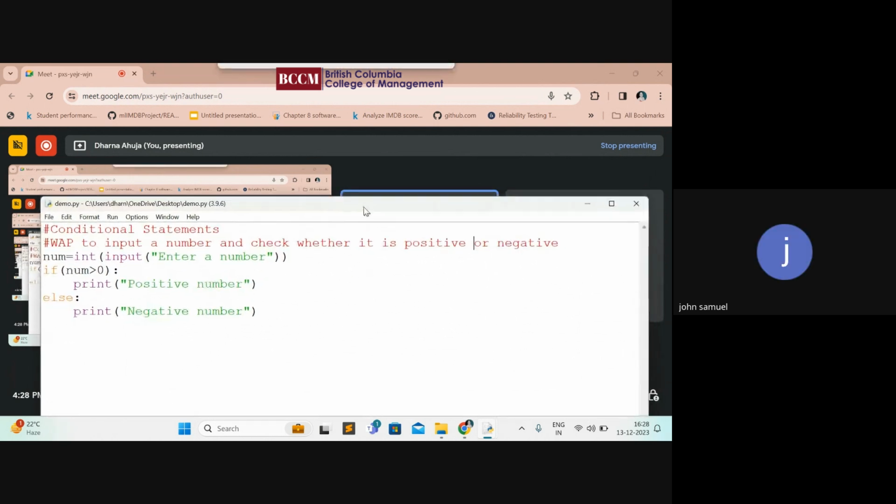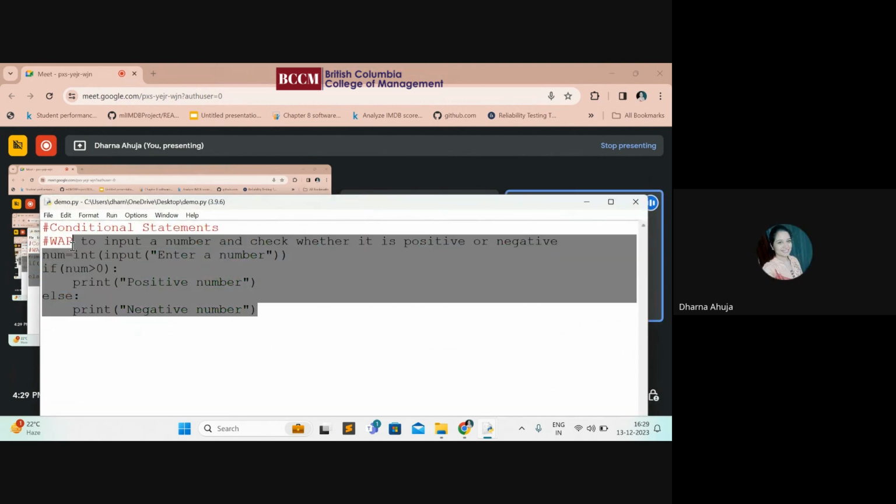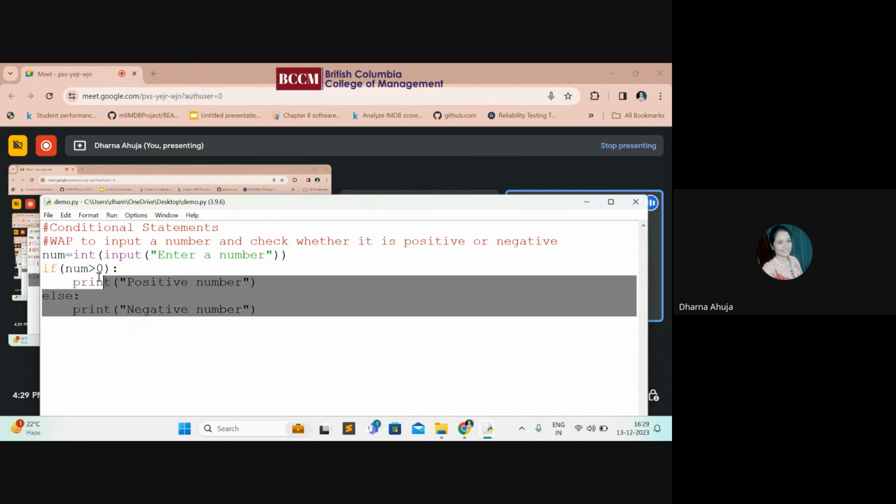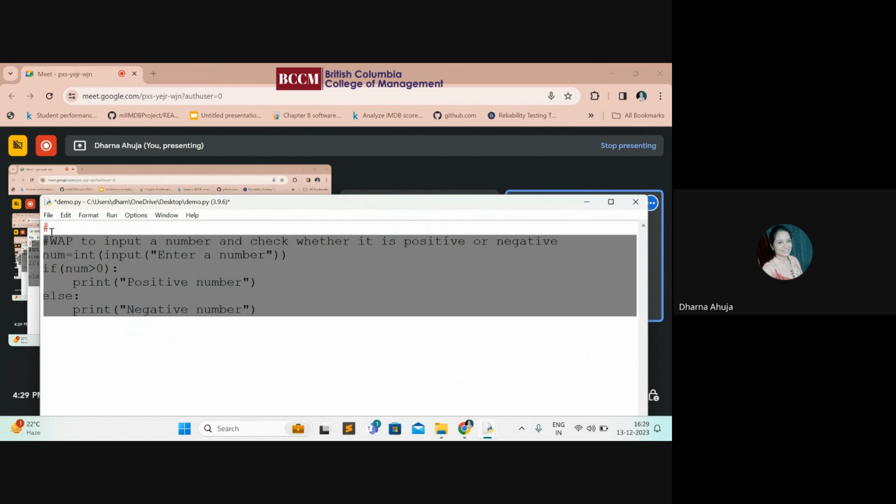Sure. Now, this is a simple conditional statement we have seen. That means we only have one condition. What if I want to give more than one condition? Because else is not a condition. If I have multiple conditions, then I will use multiple conditional statements. So that is what we are going to see now.